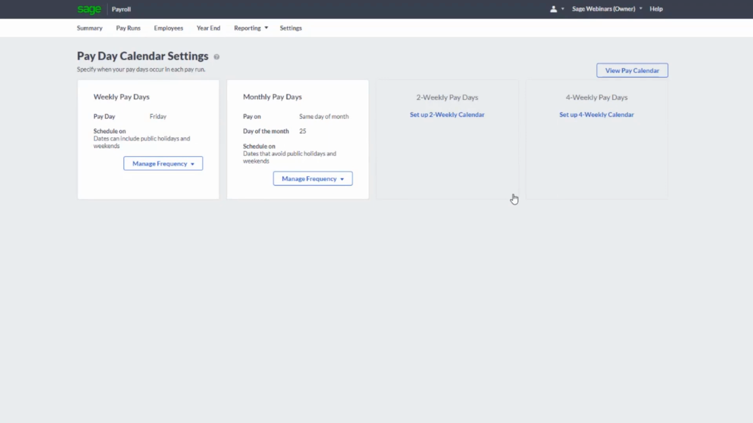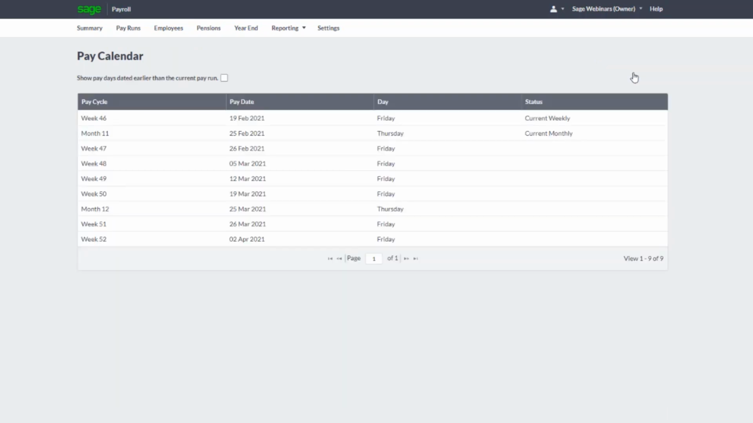And if we want to view the pay dates coming up for the rest of the tax year, I just need to click on to View Pay Calendar here at the top of the screen. And you can see it indicates that our current weekly pay date is the 19th of February. And we can see the other Friday pay dates for our weekly payroll up to the end of the tax year. And the current monthly pay date is the 25th of February, which for this month will be a Thursday.